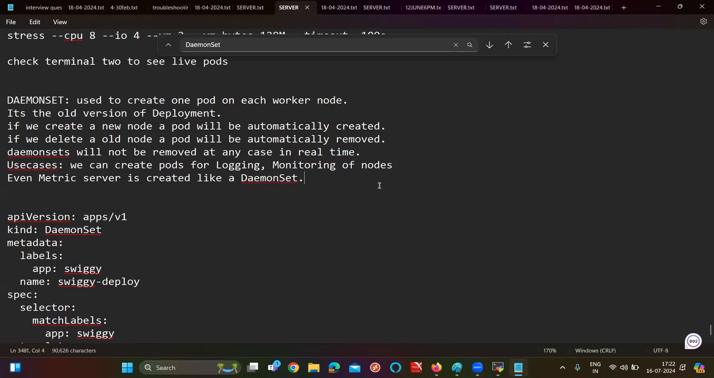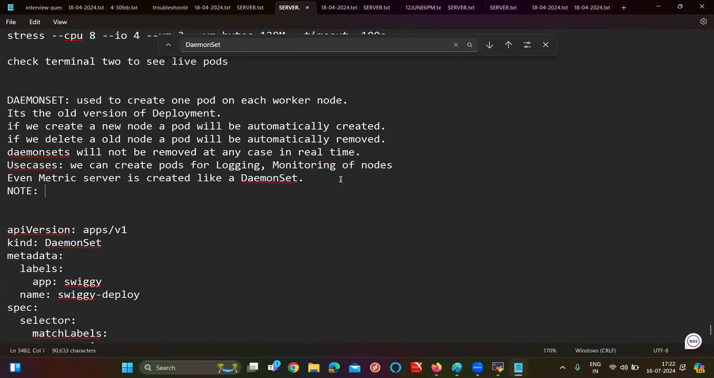The only difference between deployment and daemon set is the kind and replicas. And one of the noted points is that in daemon set, we don't specify the replicas. Why? Because it can create only one pod per one node. So we don't specify any kind of replicas there.